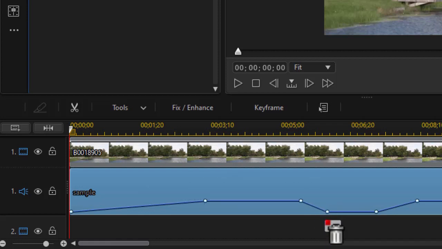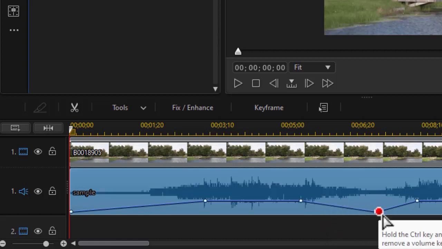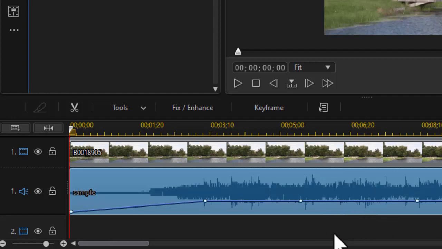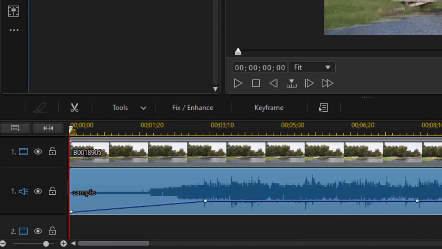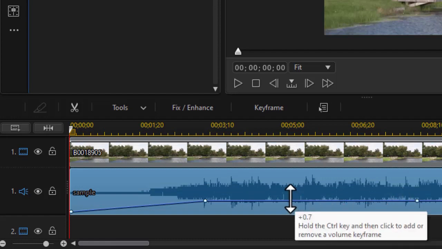Now, if I want to remove that, all I need to do is hover over it and drag and let go, and it will remove it when I drag it off the track. So that's the way in which you can remove any of these that you've done. There's a little bit of a lag there, you see, but it does remove that audio keyframe.